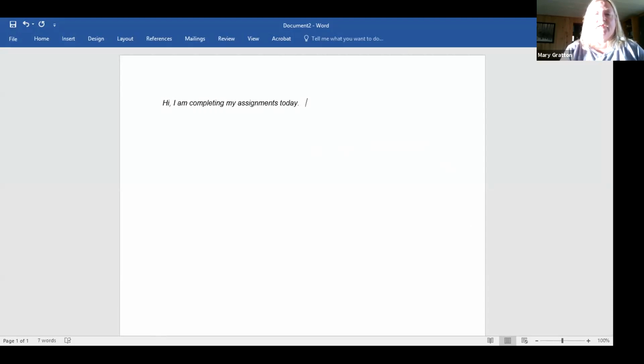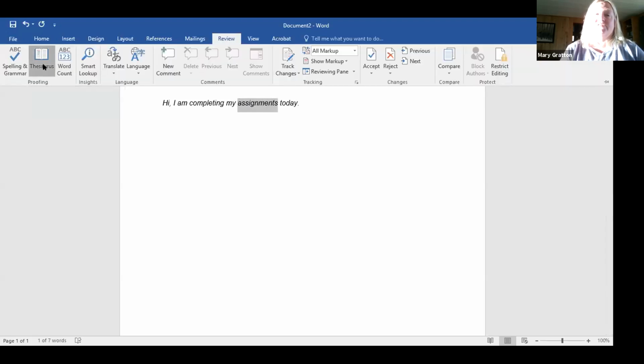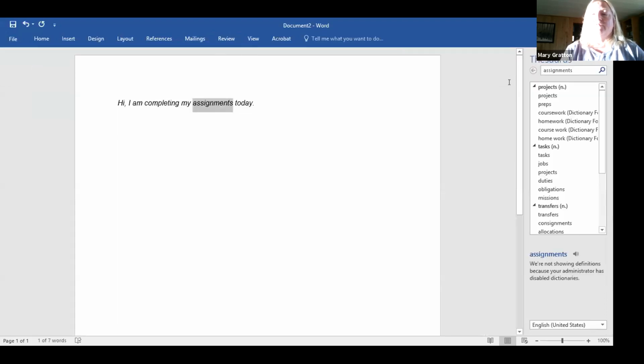I just typed something. The word assignments, I'm going to highlight that. Under review, they have a thesaurus here. And off to the right-hand side, I am sharing my screen, I highlighted assignments, clicked on the, my mind went blank, thesaurus, and it gives you different words that you could use for it.